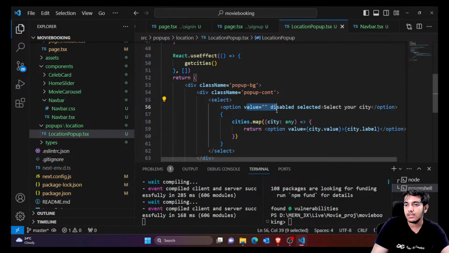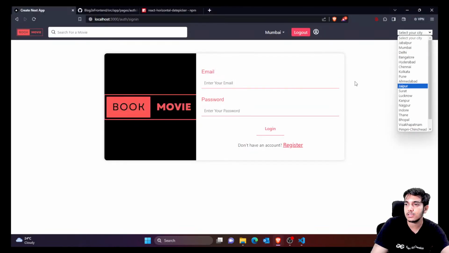You can see select inside options. First of all, the first option would be this, which would be disabled initially. Then you can see I'm just mapping my cities according to the value, and this is the label. Okay, so now let's see, am I getting this? So you can see I'm getting the cities.